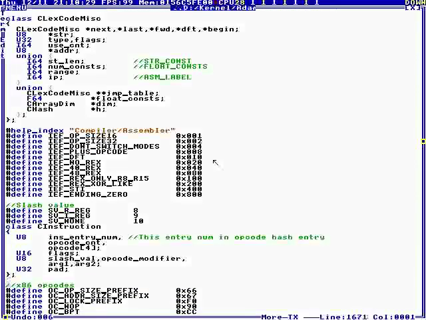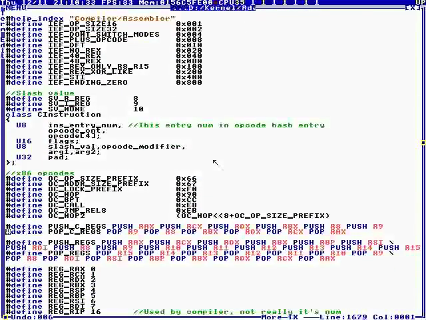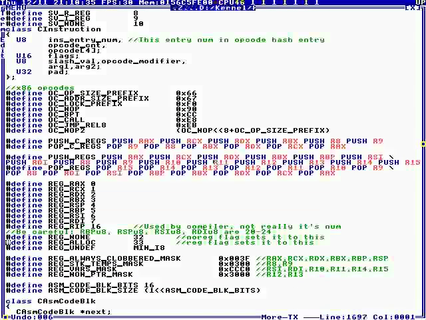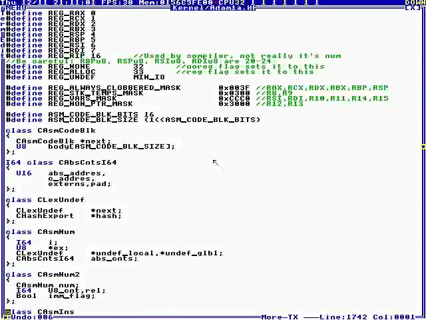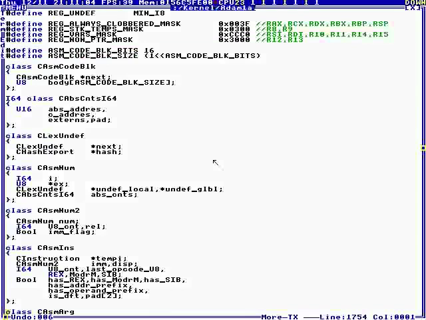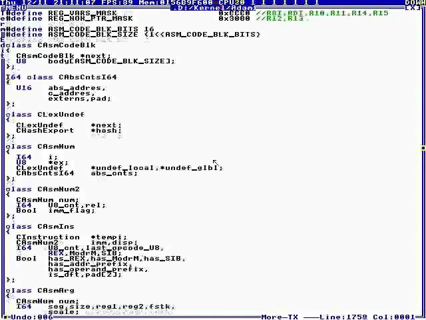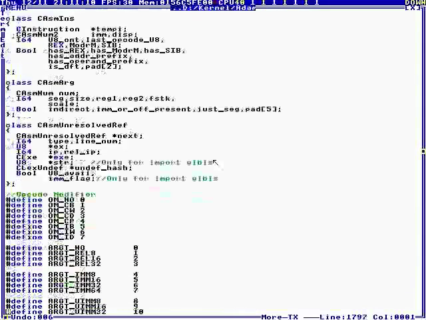This is for my assembler opcodes. Now we're getting into the definitions for registers. These are flags that tell what registers are used by the compiler, what's clobbered, what's preserved. Some of the registers are irregular. 12 and 13 are irregular. Anyway, that's because of the SIB and ModR/M. Anyway, so this is for the assembler, a bunch of stuff.